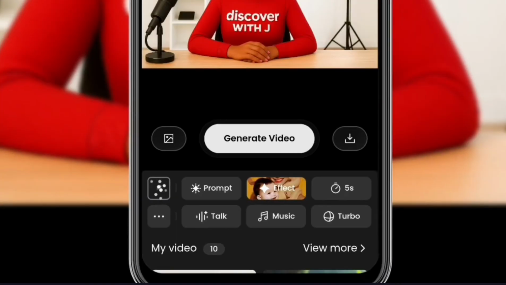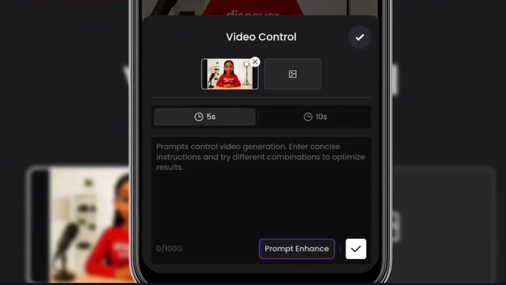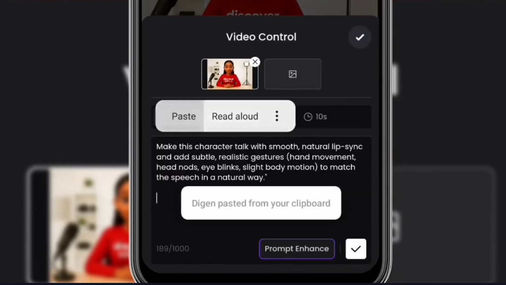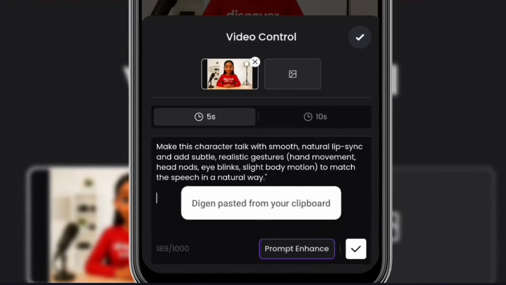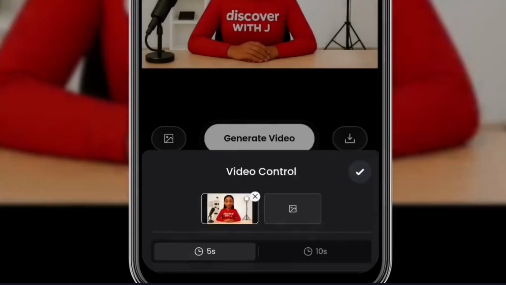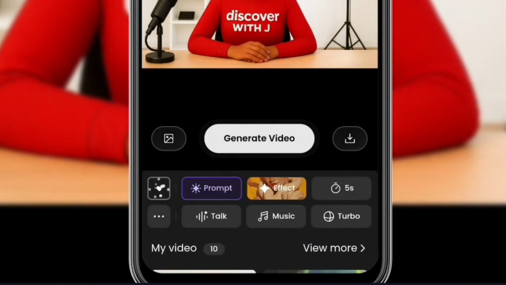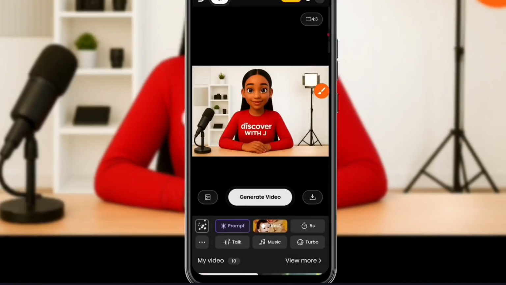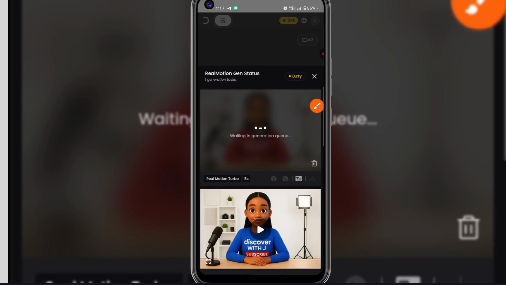So now I'm just going to click here to enter my prompt for the animation. I have a prompt already. Let me paste it. So you can see, make this character talk with smooth natural lip sync and add subtitle, realistic gestures, hand movements, head nods, eye blink, slight body motion to match the speech in a natural way. So this is my prompt. So I'm just going to tick and we hit on generate video. So I'm going to generate my video.